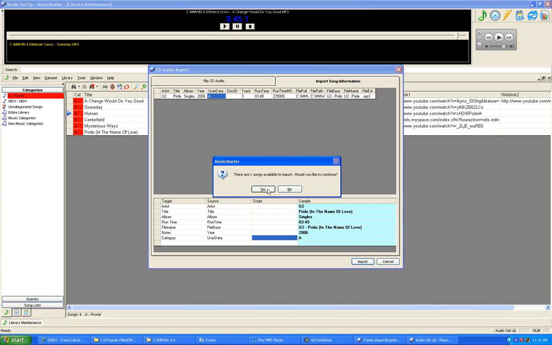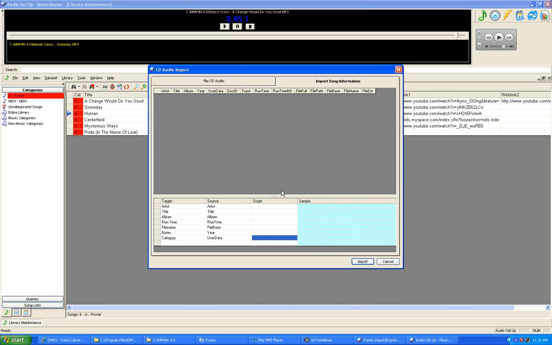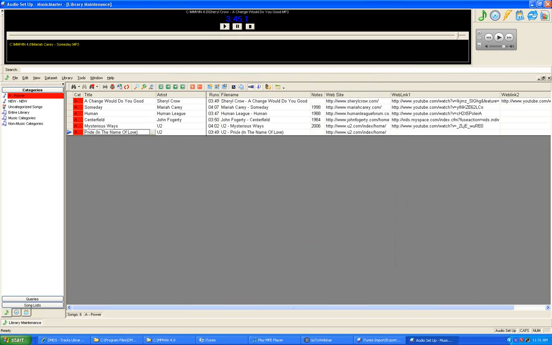Now it's telling me there is one available song to import. Would I like to continue? I'll say yes. Now I can close my CD audio import. Now the rest of the information is in the database as well as the actual audio. So now I'm going to be able to play the U2 song from the database because it exists in my CMMWin 4.0 directory. So that's the way that works.